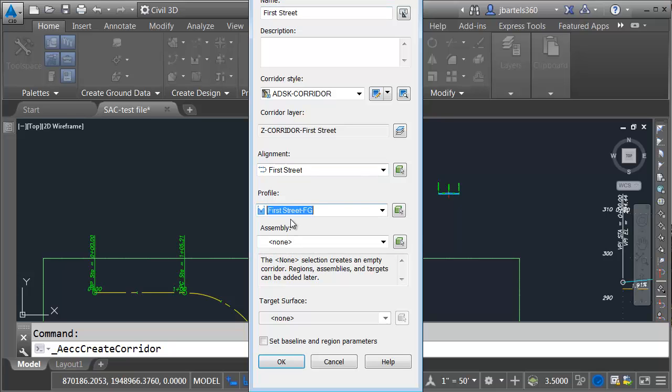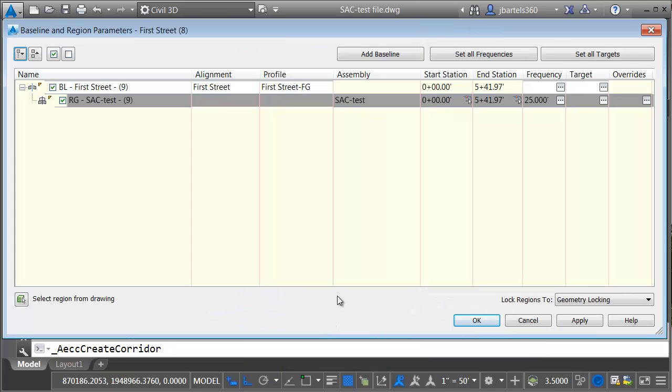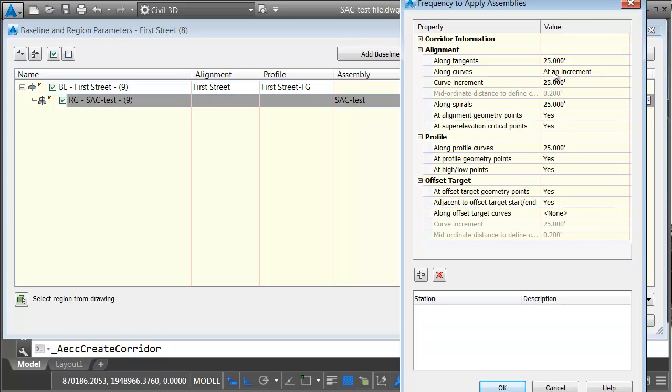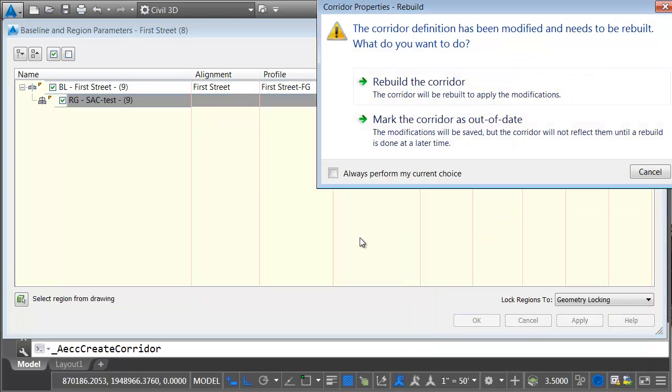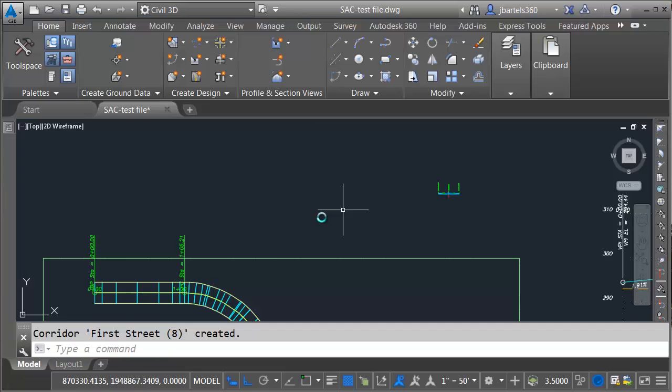I'm going to use the finished grade profile of that alignment. I'll use my Subassembly Composer test assembly that I made right here. No target surface just yet, and I'll come down and click OK. For my frequency, let me click the ellipsis button, and as we go around the curves, I'd like the frequency controlled by curvature. That'll tighten it up around the bends. Let me click OK, and we'll rebuild.